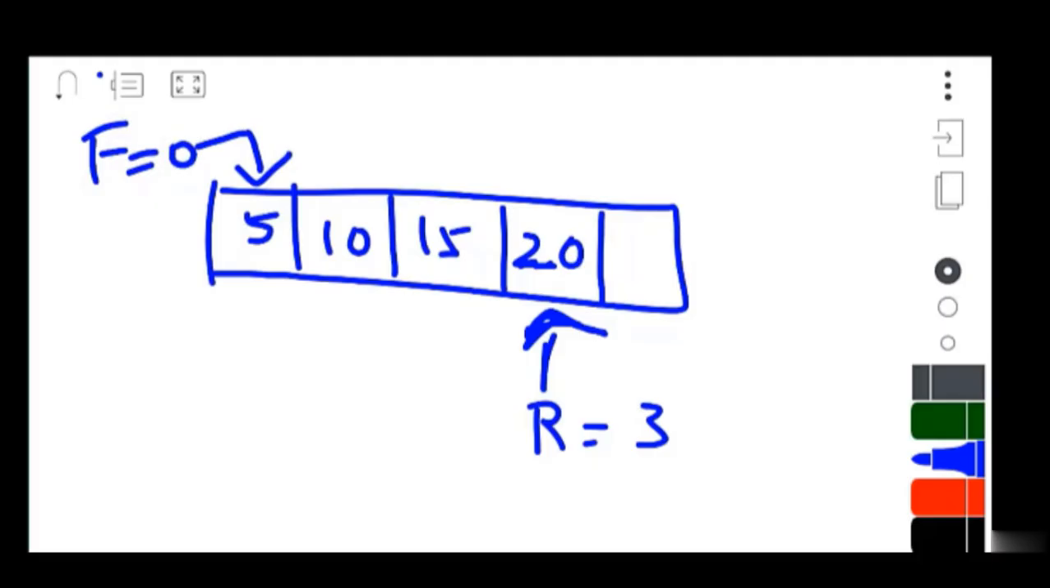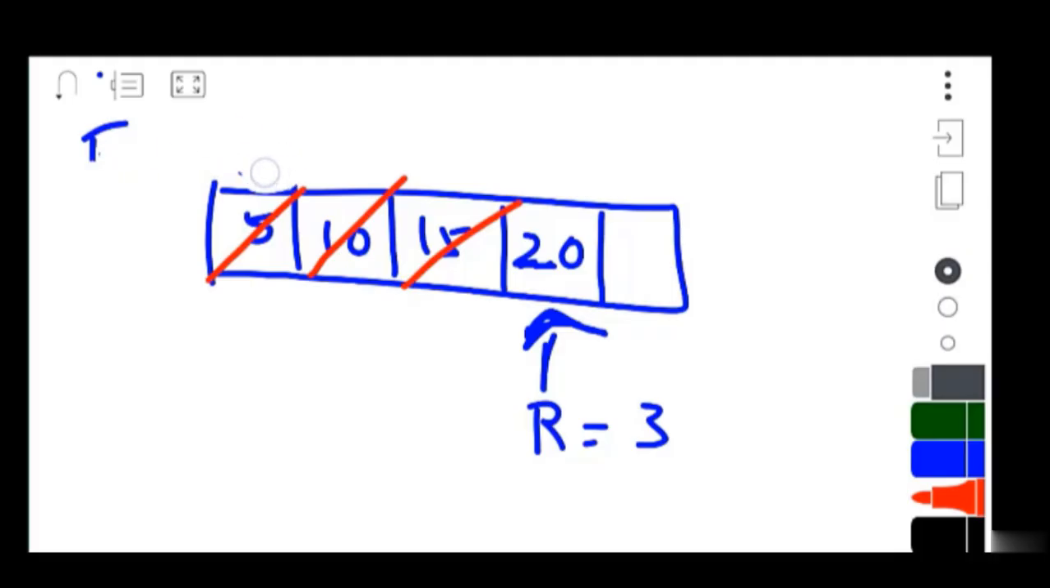If you want to dequeue elements, let me dequeue 5 first. If you dequeue 5, front value becomes 1. I'll write that later. Dequeue 10 also, dequeue 15 also. What is the front value now? Front value also becomes 3, right? So this is my front value now.